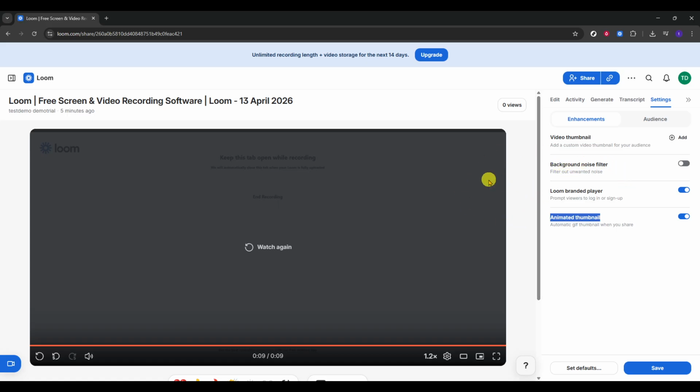That's it. You went to Loom, opened Settings on the right, enabled the Animated GIF option, and saved your changes. You can return to Settings anytime to toggle this on or off for future shares.